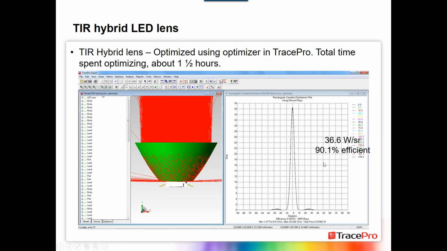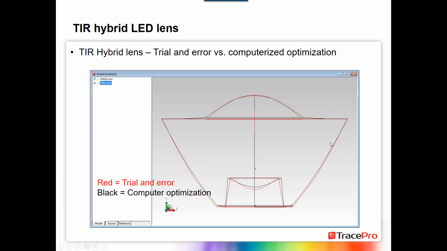And the goal in this process was to try to narrow the beam to get the intensity higher. And we can see it did just that. It narrowed that beam, and the intensity doubled. And here's the before and after. Red is the trial and error, or the before result, and black is after the optimization.